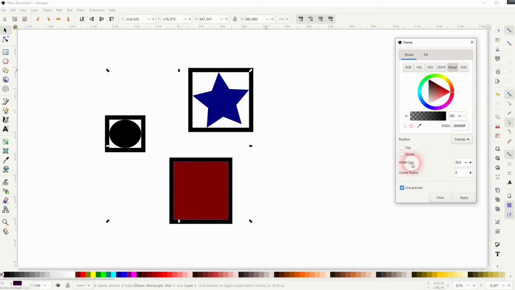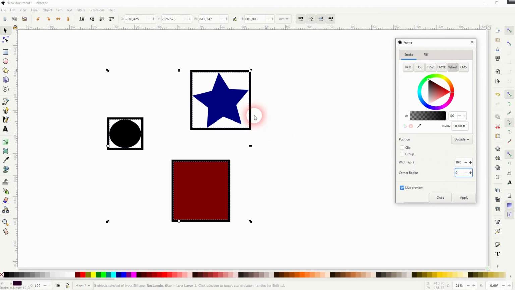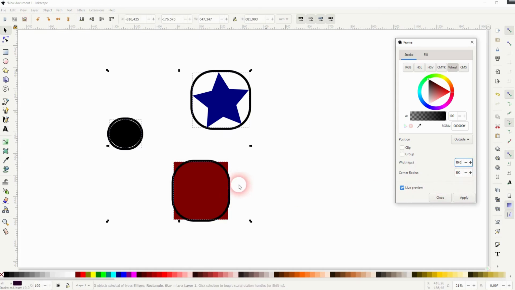So the first parameter is the width, which is simply the thickness of the frame. It's set in pixels, and we can also adjust the roundness with the parameter below. So let me change the values here a little bit. And you can see we've got a round frame. If you go too high, you can see that your elements might exceed the roundness, especially when you've got squares. So keep that in mind.